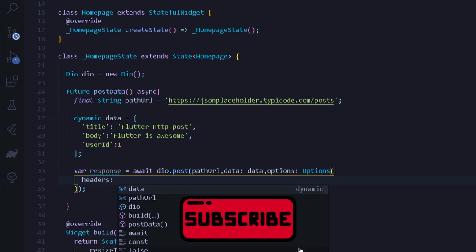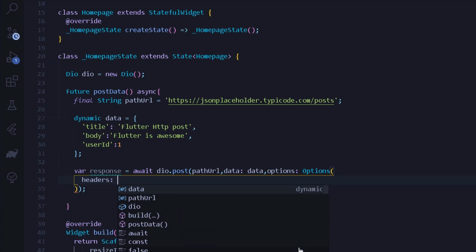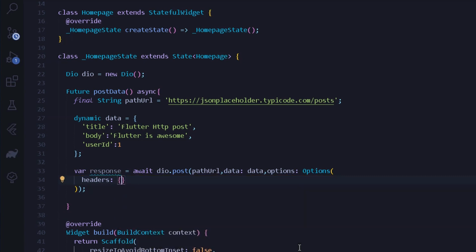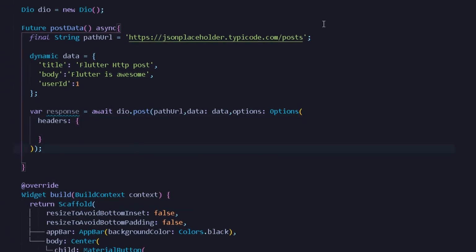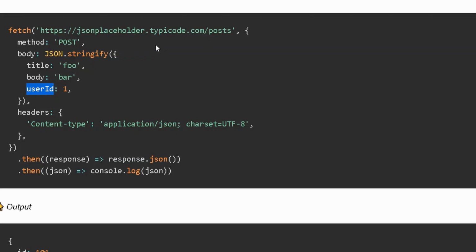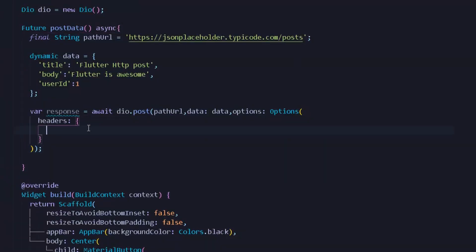Now the headers require a map between a string and dynamic. So under this header we can give all the parameters that it will be requiring. If we check our resources, here you can see it is giving a header with the content type. So we can simply copy the following header, which is the content type, and paste it under our headers.